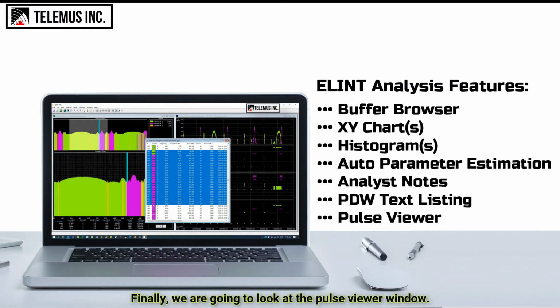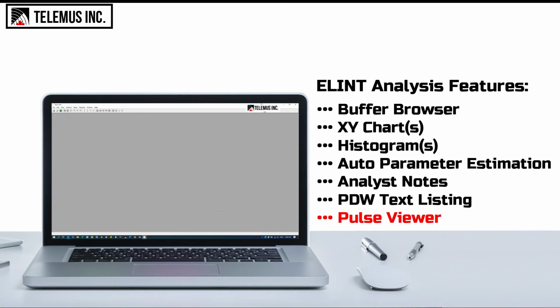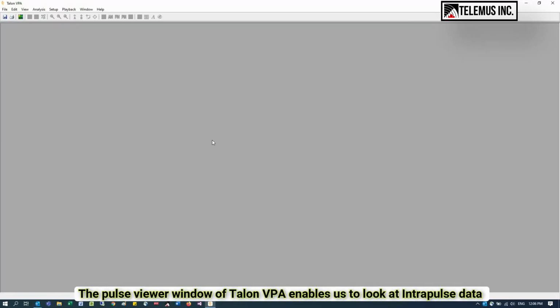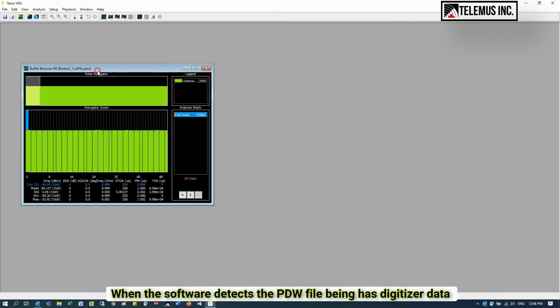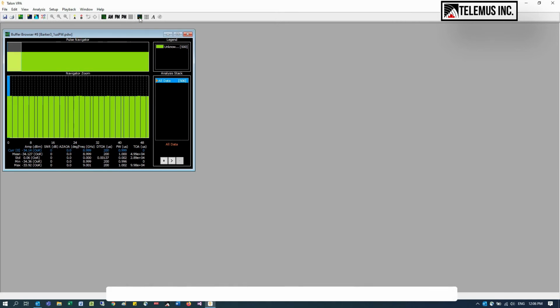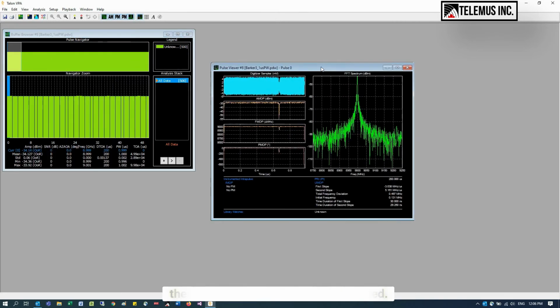Finally, we're going to look at the Pulse Viewer window. The Pulse Viewer window of Talon VPA enables us to look at the intrapulse data, and we do this with a PW file containing digitizer sample data. When the software detects the file being opened has digitizer data, then the Pulse Viewer window is enabled.